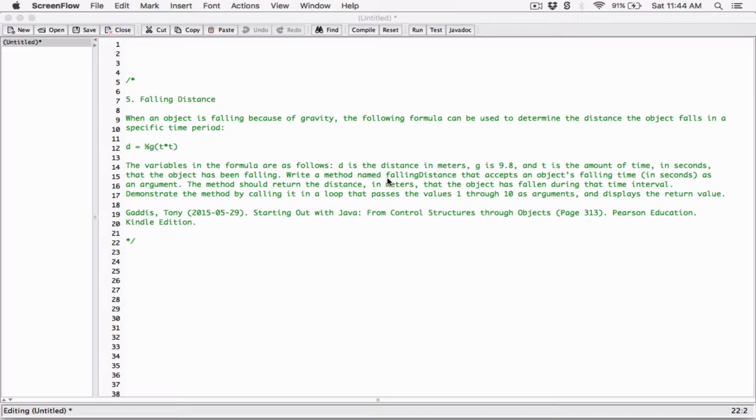Okay, so when an object is falling because of gravity, the following formula can be used to determine the distance the object falls in a specific time period. So this is the formula. Distance is equal to half gravity times time squared. So the variables in the formula are as follows. D is the distance in meters, G is 9.8, and T is the amount of time in seconds that the object has fallen.